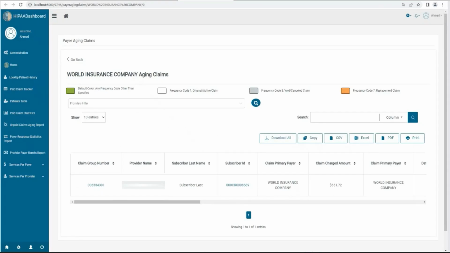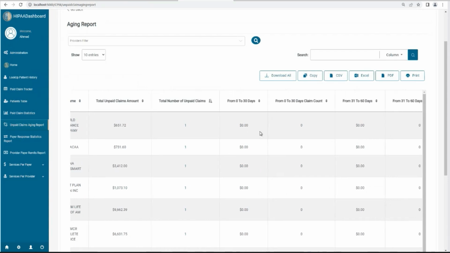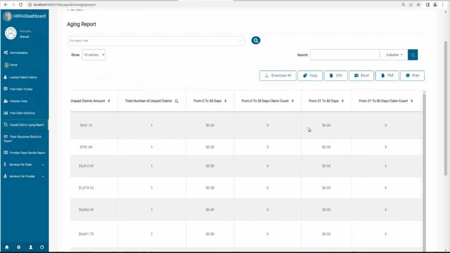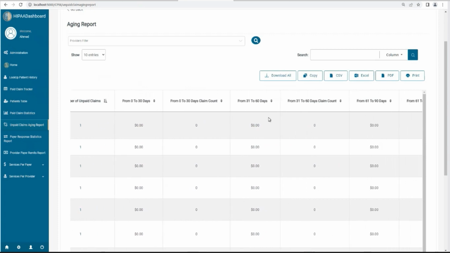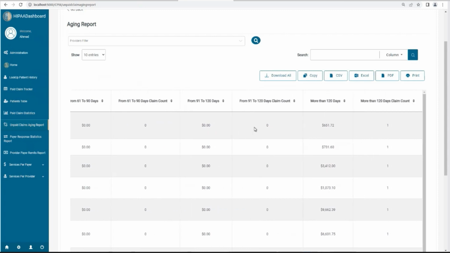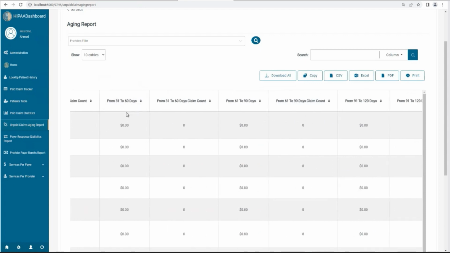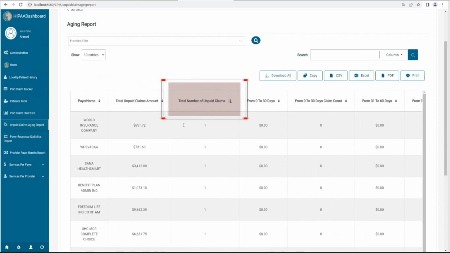Okay, here is how many claims are unpaid from the last 30 days, and if there are claims, you can click them, and you will view only the claims for the last 30 days that are not paid, then the last 60 days and the count for them, and 90 days, 120, and more than 120. And whenever you have claims in any section, you can view them. If you have unpaid claims that have passed 30 days and here you have a count, you can click on this and it will redirect you to those claims.